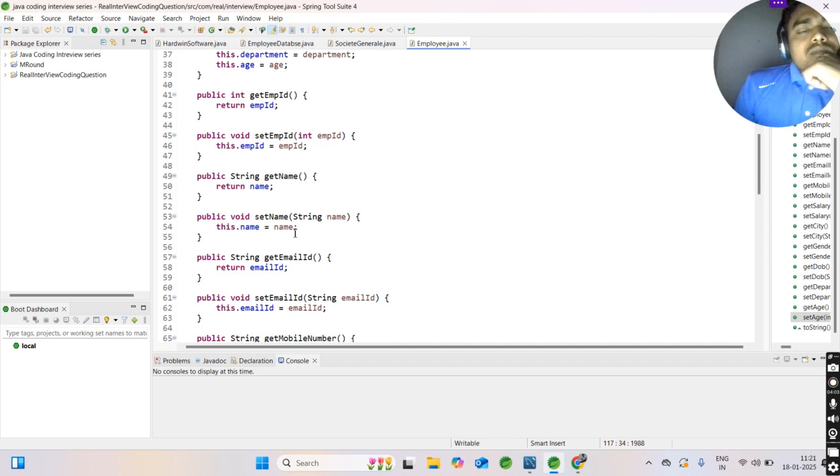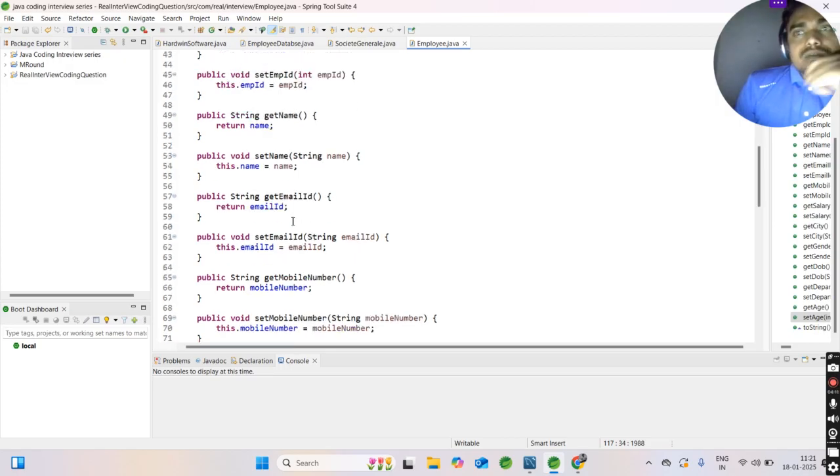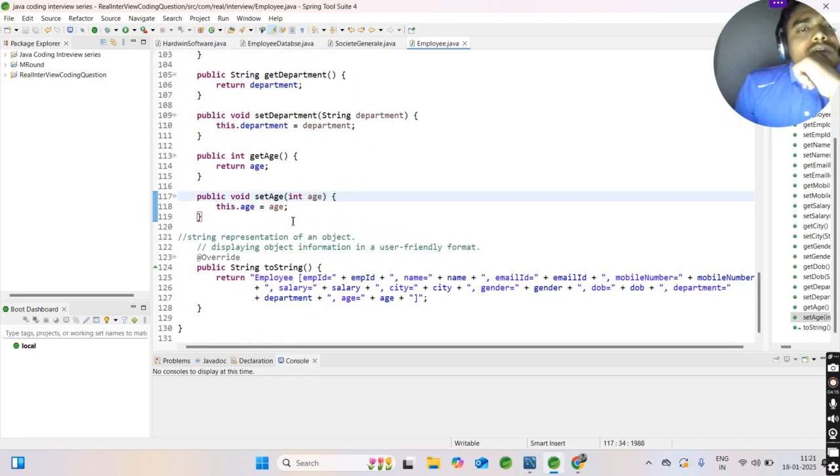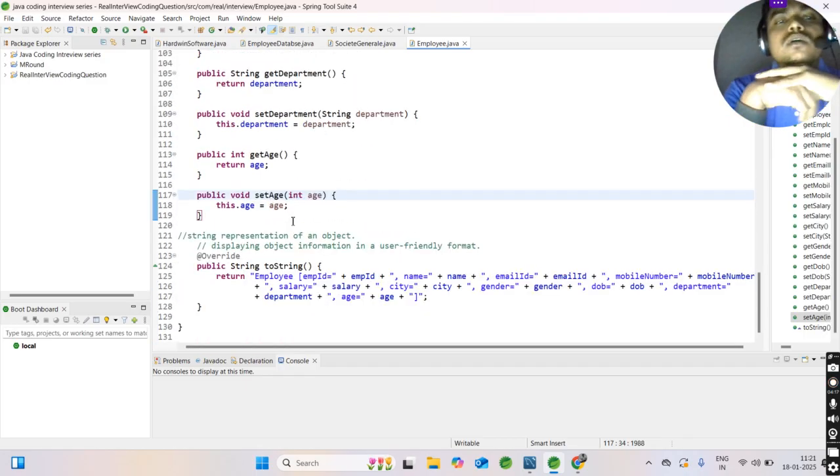Getters and setters mean you can pass a value and retrieve the value. Using getter and setter, you can set the value. And I have overridden the toString method.